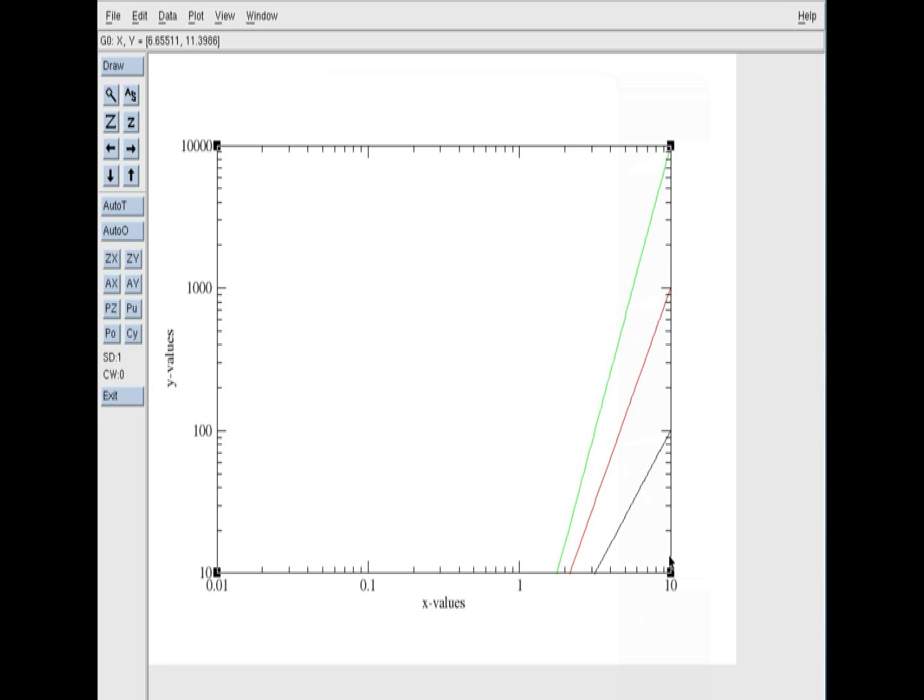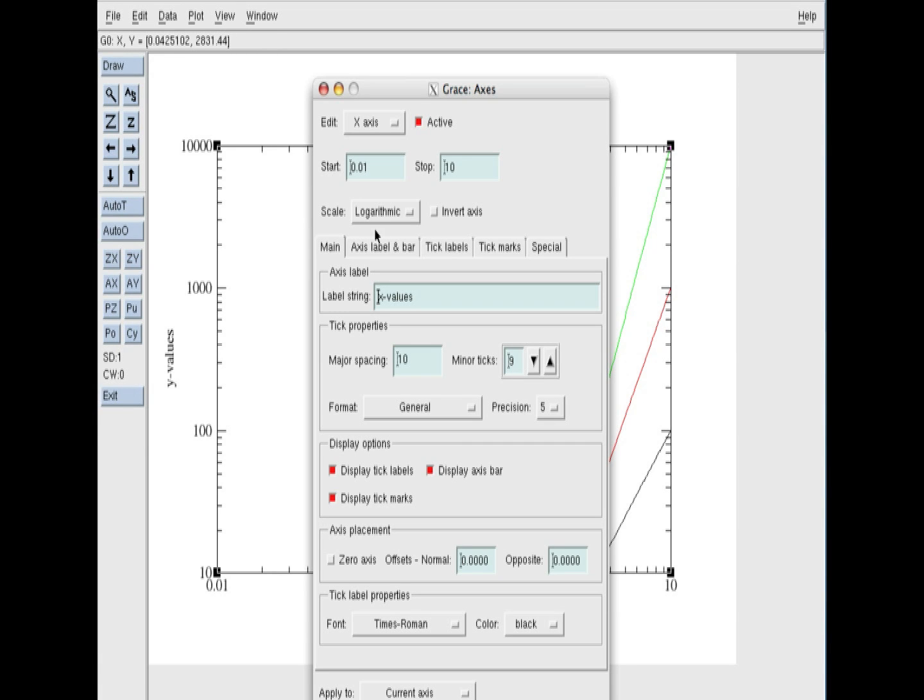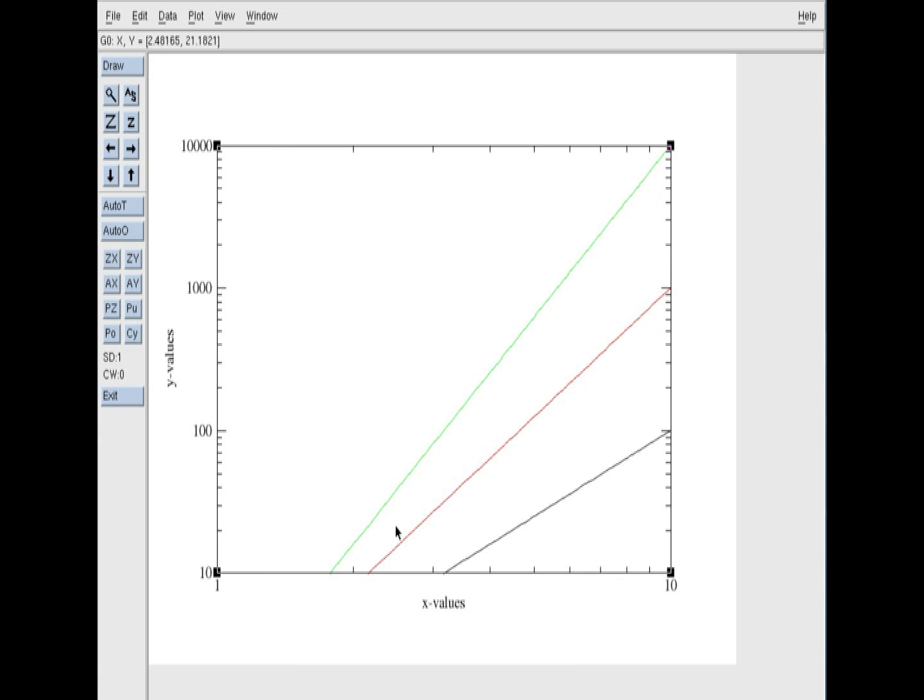But wait a minute, all my graphs are over here. What if I want to see more detail? Well, you can go back into the axis properties and start the x-axis at, let's say, 1. Come on, there we go. 1. Now you can see more.